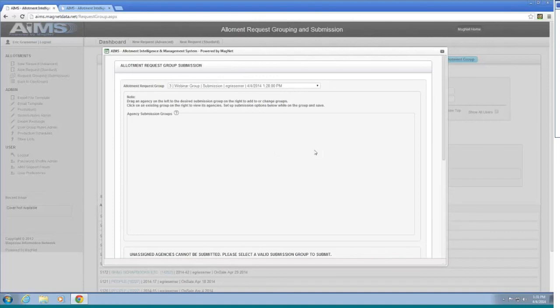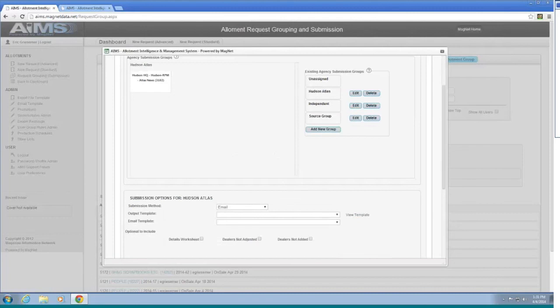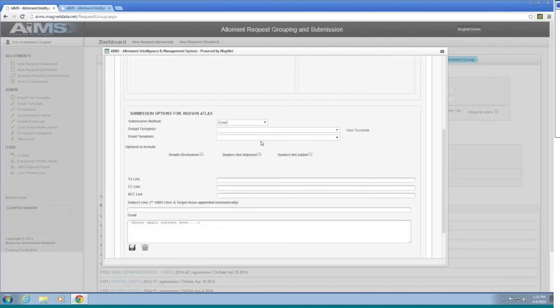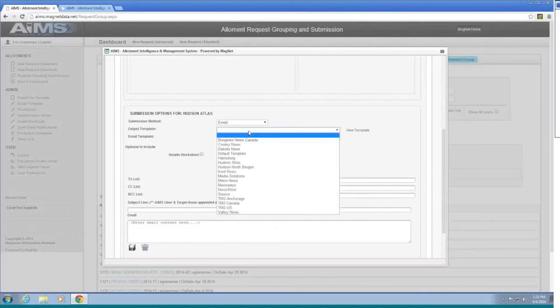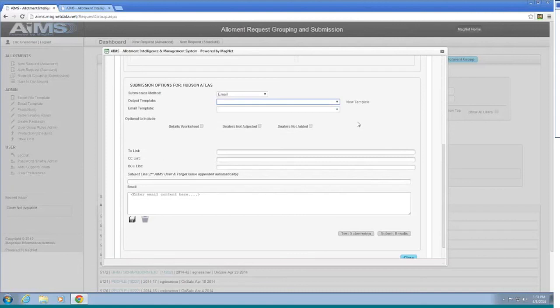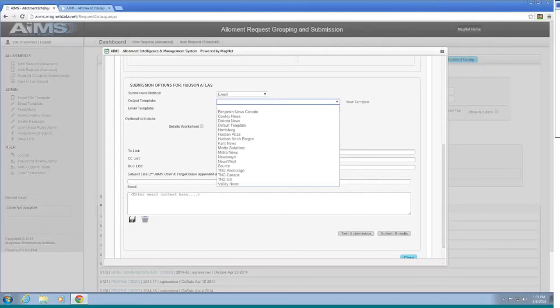But we'd basically pick our group, Hudson Atlas. We'd come down in here. We wanted to email it, so we'd pick our output template. If you have it set up so that it's already linked to a specific Outlook template, all of this will automatically pre-fill. So if you go through the effort going through those user preferences, like I said in the beginning part of the call, all of this would auto-fill and you wouldn't have to do it each time. But you pick your output template.